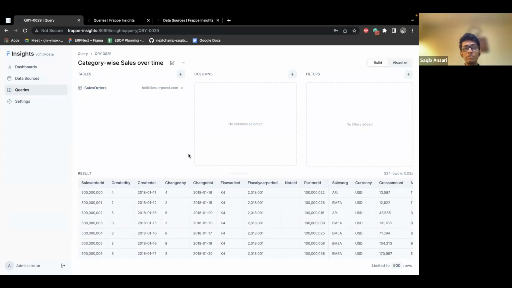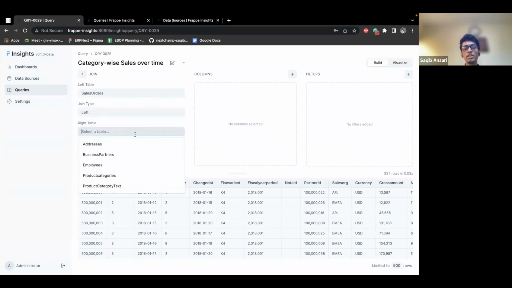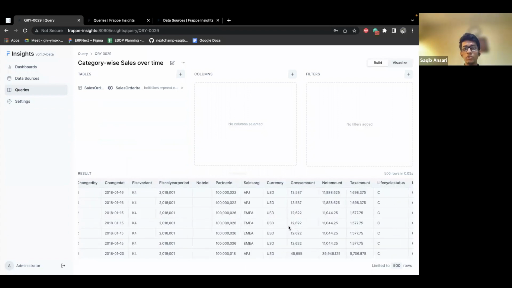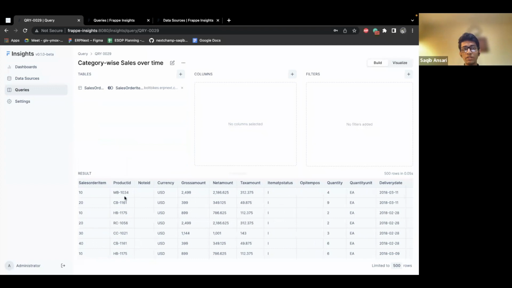But we don't have that information. That information is stored in sales order item. So sales order contains a lot of sales order items. So we will have to join them. SQL users might be familiar with this. So you just select the sales order items as this, and you will get a link between those. So this sales order ID is coming from this and sales order from this. If you join and execute, you will have the list of products here. You have now product, quantity, and gross amount.